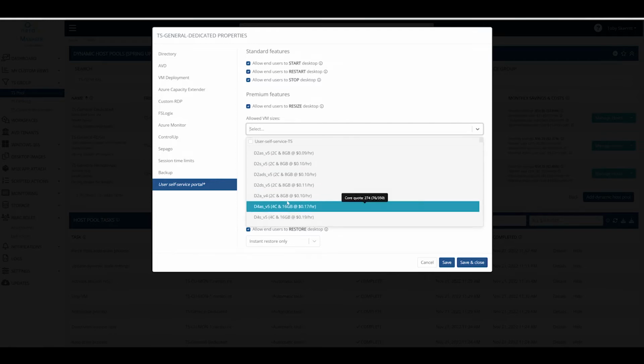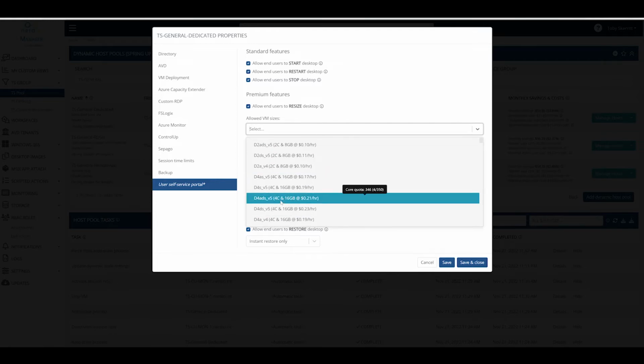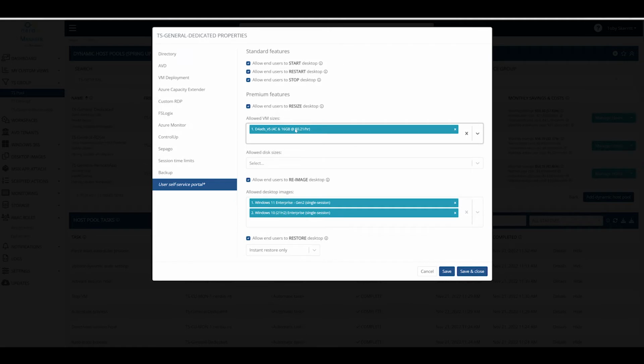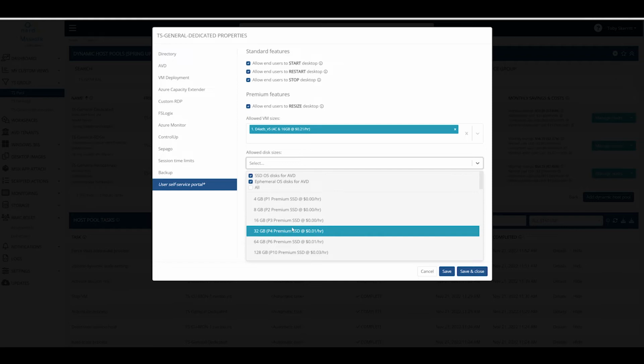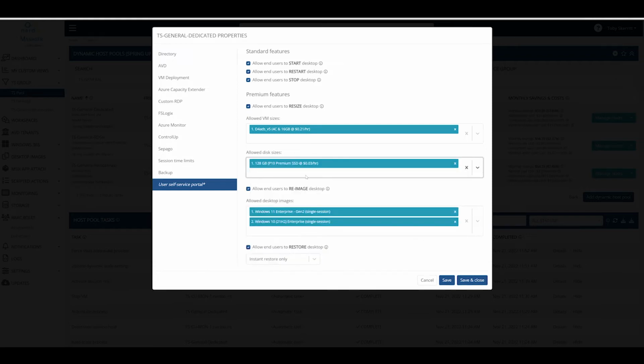From here, we can specify an additional allowed VM size, and if we need to, a disk size as well. Save and close.